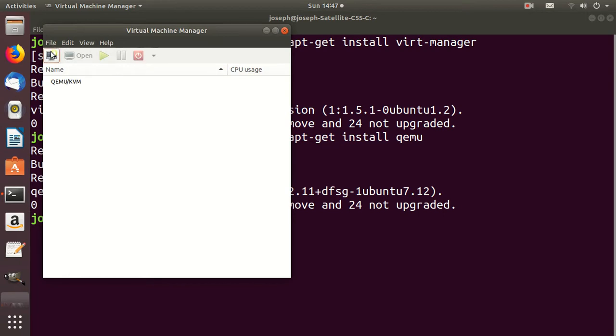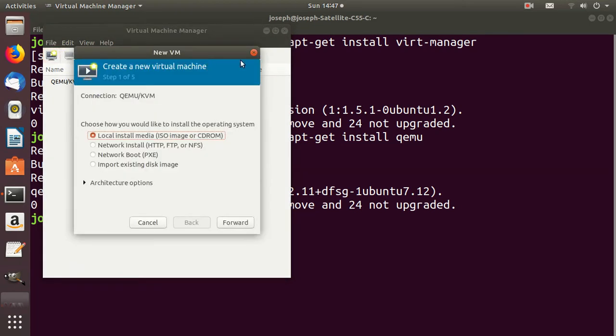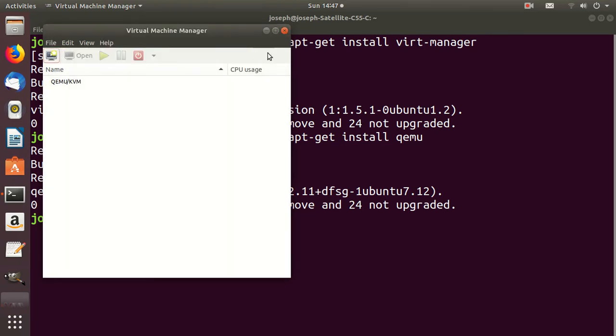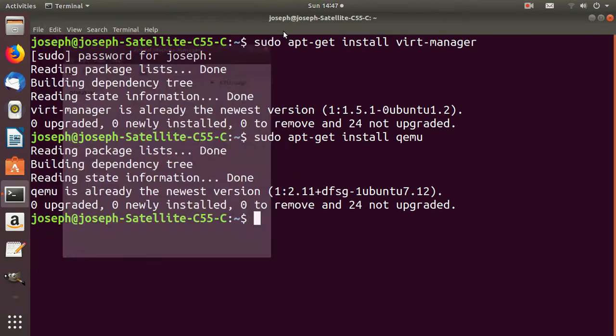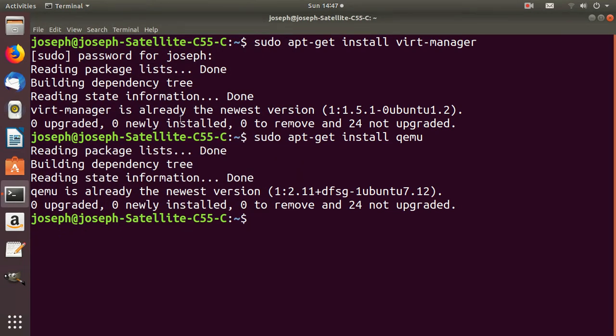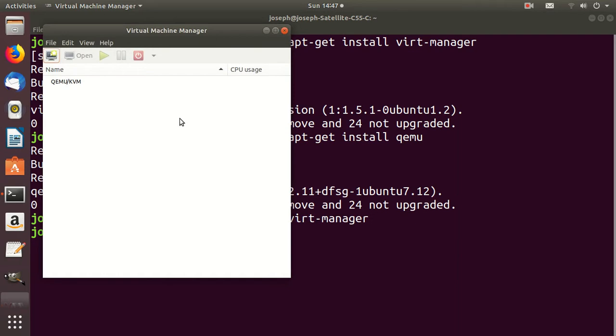it will still give you a few problems if you go through the icon that way. What you're going to want to do is go into command prompt and just type in sudo virt-manager, and that brings it up and it will let you work with it.